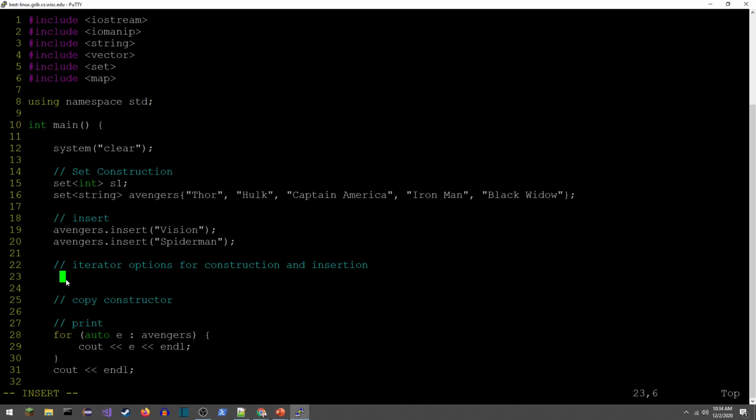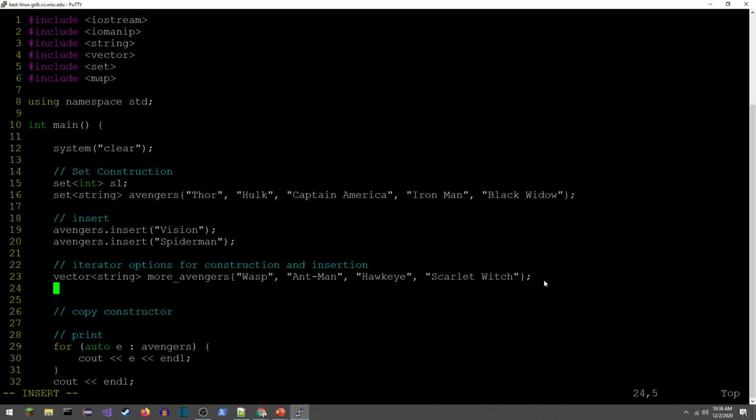All right, next up, I just want to go over some other options for inserting more data and constructing sets using iterators, and then talk a little bit about iterators. So I'm going to create a vector, also of strings, vector string, and we'll call it more Avengers. Please remember that a vector is going to be a sequential container. We'll be indexing these with the brackets, like more Avengers 0, more Avengers of 1, that sort of thing. Let me just go ahead and add some more Avengers. All right, there we go. Wasp, Ant-Man, Hawkeye, and Scarlet Witch.